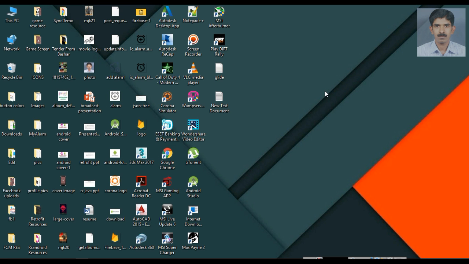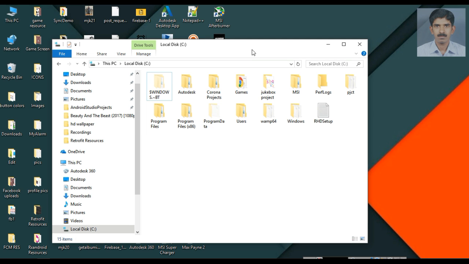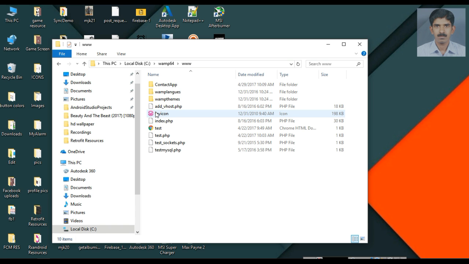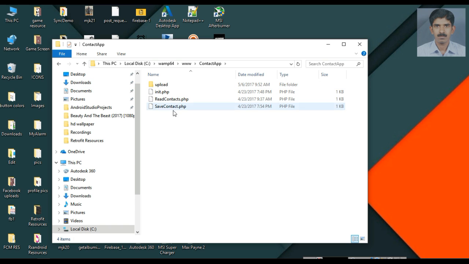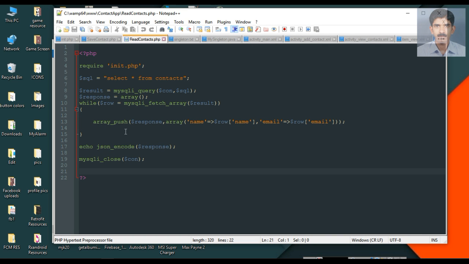To retrieve information from this database, we must have some PHP scripts available on the server. So now I will show you the PHP scripts on the server side. Go to the WAMP root directory. Here I created a folder called contact app. In that folder we have a PHP script called read contacts.php. So this is the PHP script. This PHP script gets all the information from the database and returns the result in the form of a JSON response.